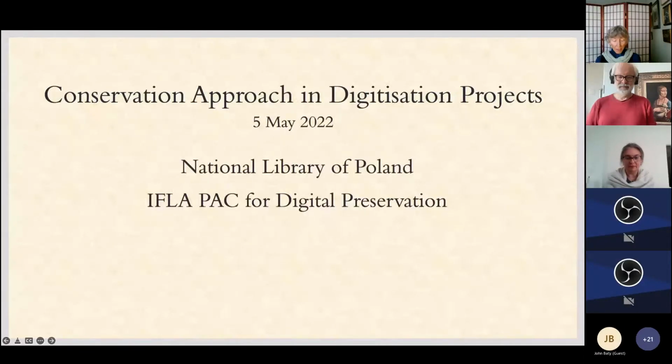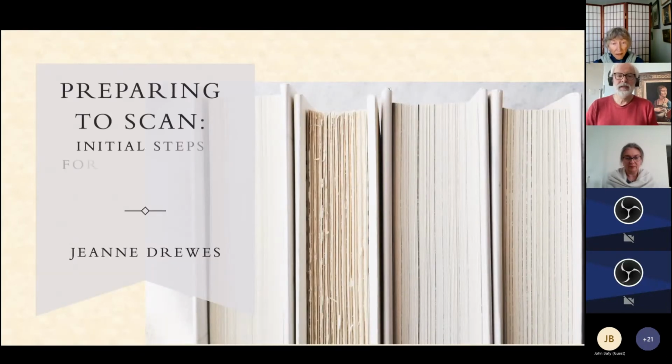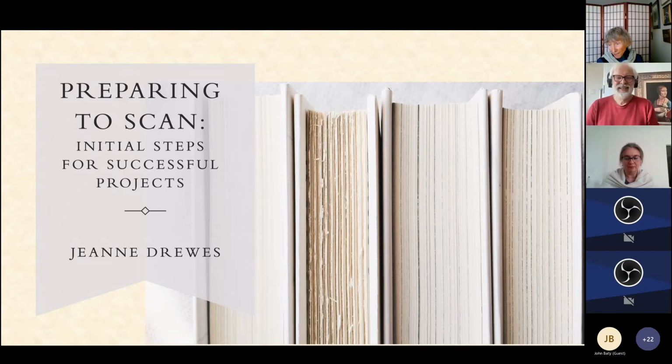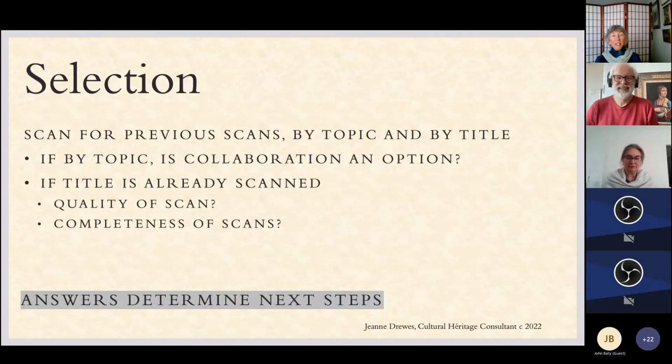Thank you, Tomas, for inviting me to speak. I think the most important thing to talk about in the beginning is the selection. I hope you see the right screen now. Yes, very good. Okay, Jeanne. So thank you for inviting me. I'm very pleased to be here, and we'll go to the first point, scan for previous scans.